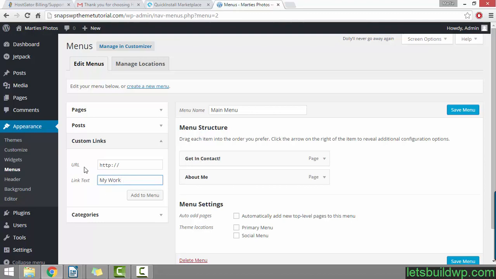Then here where it says URL, you want to leave the HTTP and the forward slashes. Then after the two forward slashes, you want to type your URL that you purchased, so your domain name. So for me, it's going to be snapswpthemetutorial.com. So you just want to type your domain name after the two forward slashes. Then link text, make it Home or My Work or something like that, and then click Add to Menu.